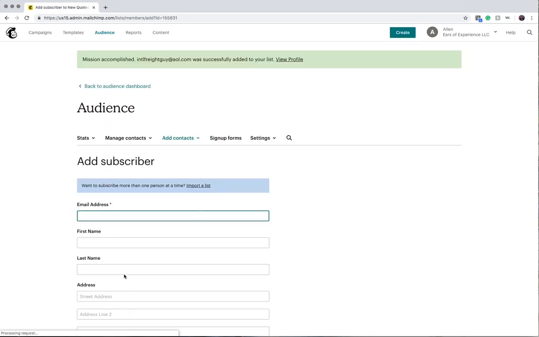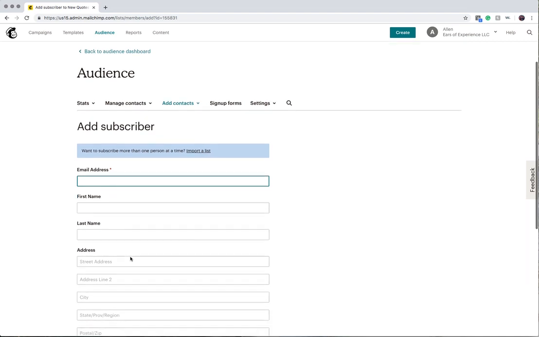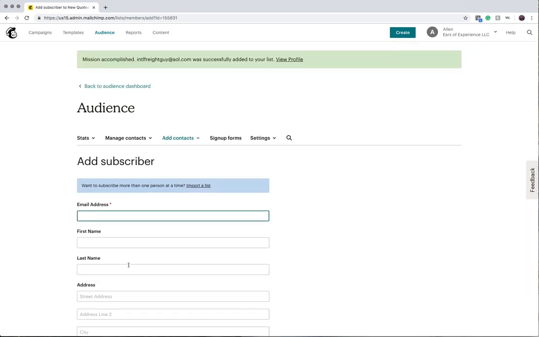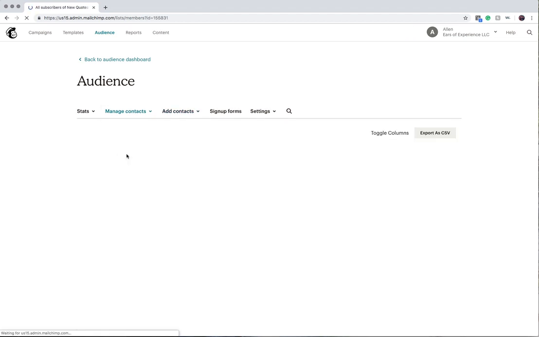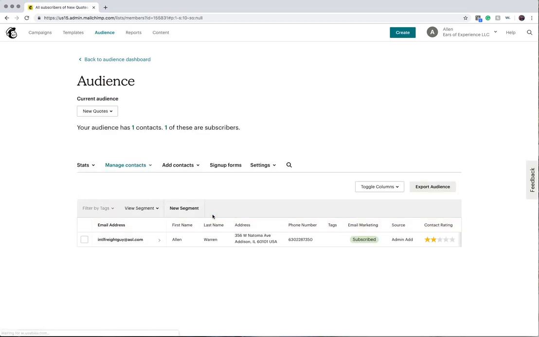You just really need your email address, preferably a first name and last name so you know who it's going to. You don't need all the other data. Mine just filled in automatically. So once you've saved that, now this is blank. So if I go back to Manage Contacts and View Contacts, now I'll see that my new contact is in the list. So I can use this audience list to send one-off quotes. So when I send it, there's only one person in the list. That's the one person I'm sending the quote to, so that's fine.